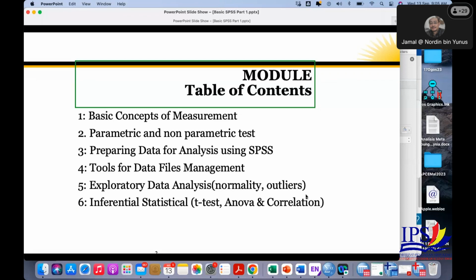It's better that you do further reading about SPSS and how to analyze the data. And the third one, try using your own data, not dummy data. Okay, because this is very important, especially to make sure you understand how to run SPSS and analyze your data. Okay. For today, we have six agenda items.